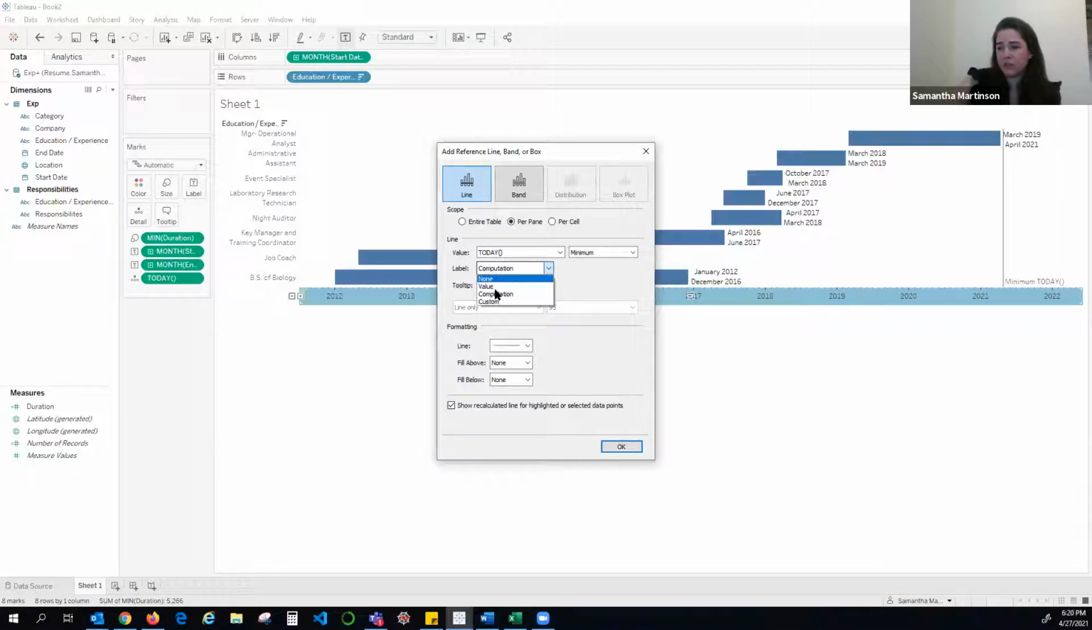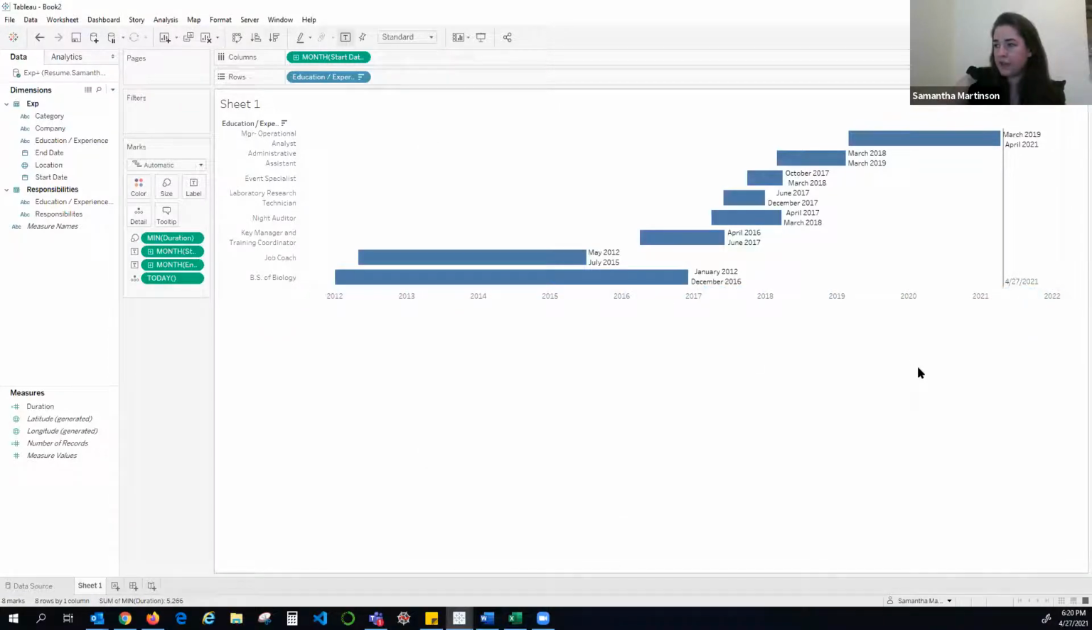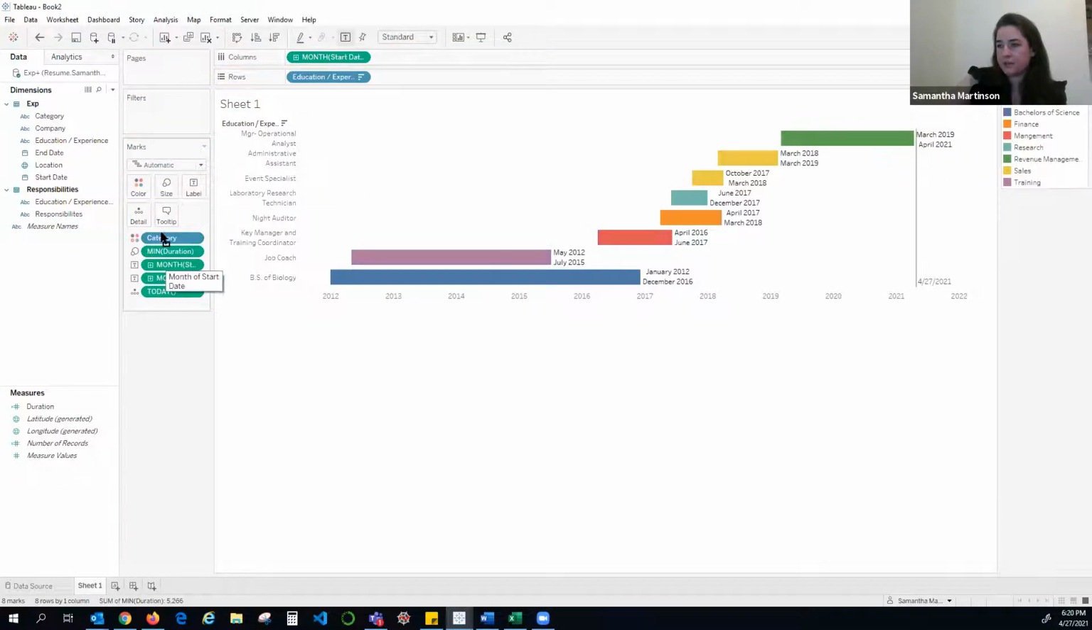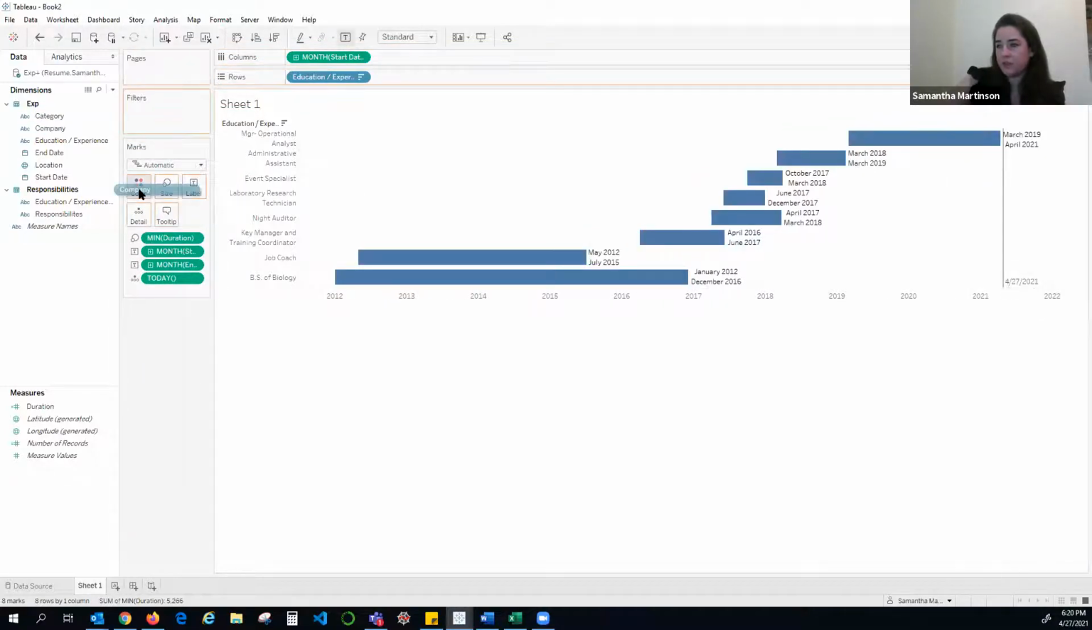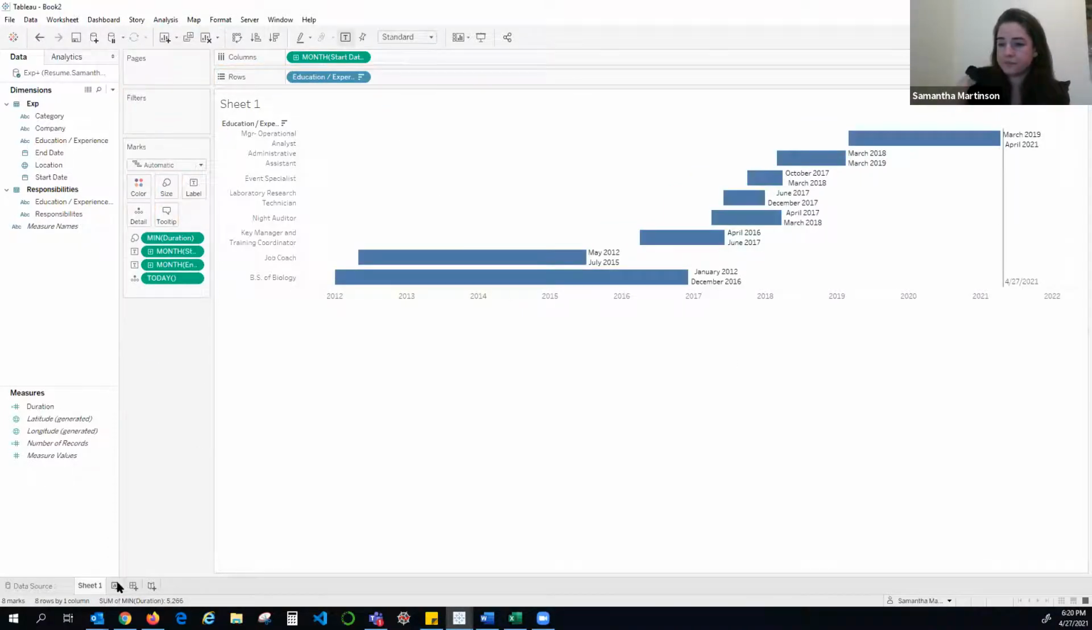Or we could do none or a custom here. So I'm going to keep that. And now you have a little timeline of what I worked on. Something that we could also do is throw on categories. It's way too many colors for me or the company. And you can see that there was a time frame that I was working at 2 companies. I also hate these colors, so I'm not going to use that at all.